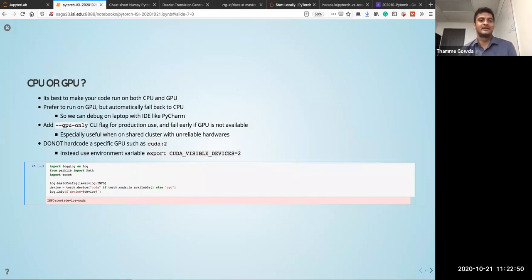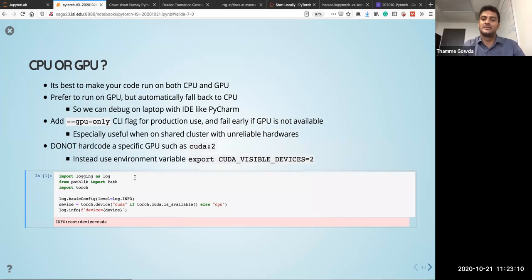Okay, so another thing to remember is that you also have another decision to make, because PyTorch code works on CPU as well as GPU. By default, do you want your code to run on CPU or GPU? I suggest preferring to run your code on GPU. If GPU is not available, make it run on CPU.